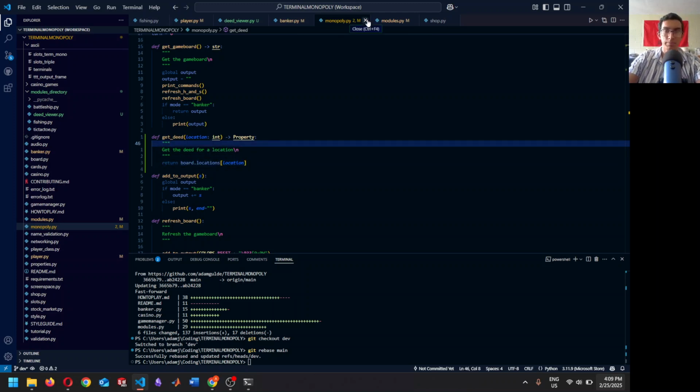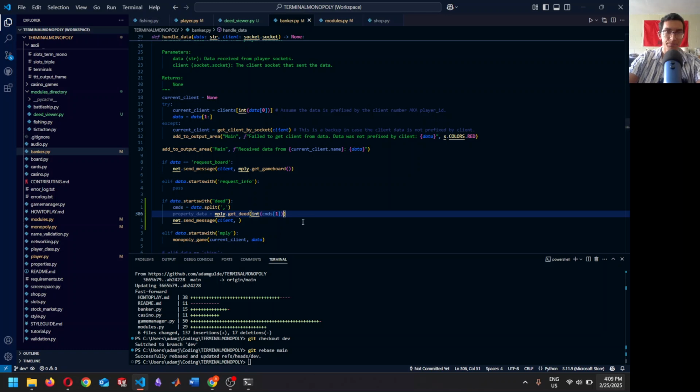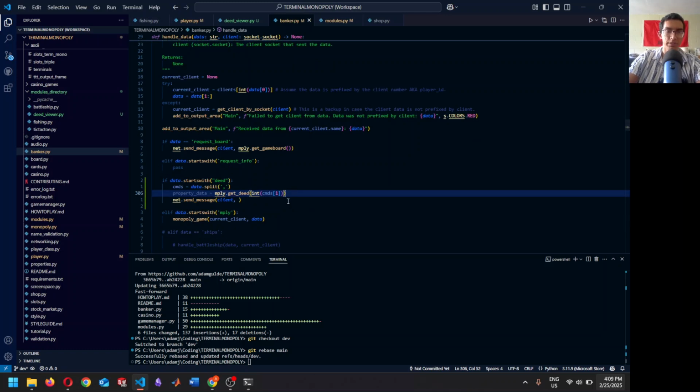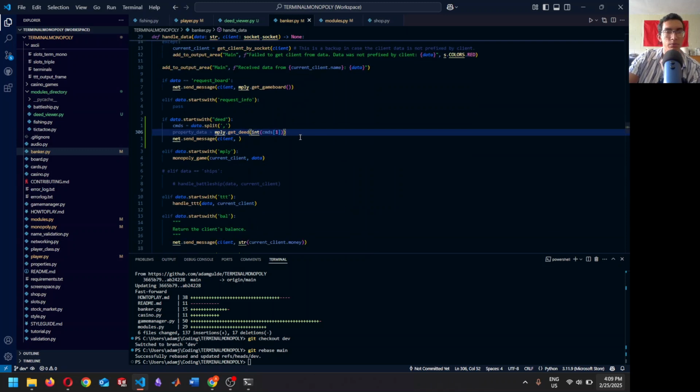So now out of the Banker, it's going to get the deed, or it's going to try to get the deed. It gets property data, and then we could format it here, or we could format it in deed viewer. Low key, the way things are looking, we probably want to format it in deed viewer. We have a couple options here. One is unimplemented right now.